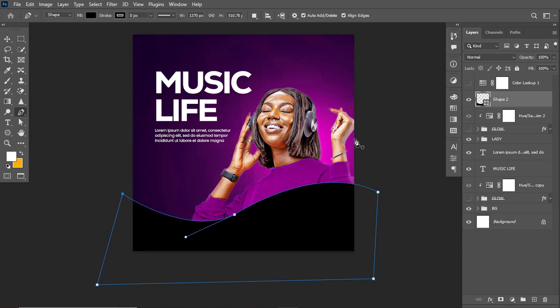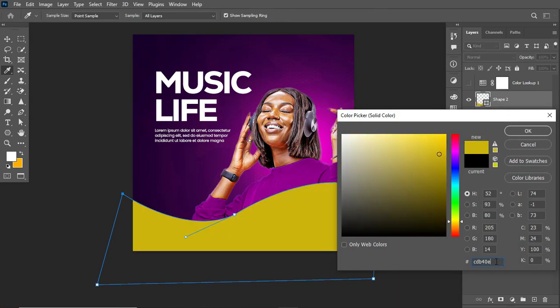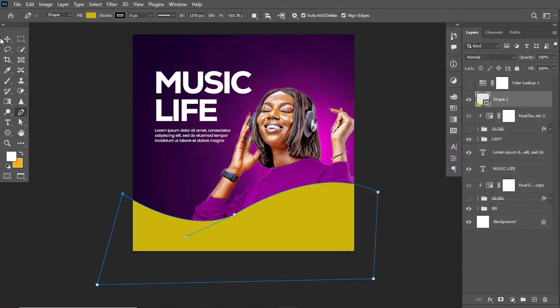Okay, so after we are done with this, I have to change the fill color of this by double clicking over here, and we're using this hex code. Here's the hex code to the color I'm using. I'll click on OK. That is the first step.